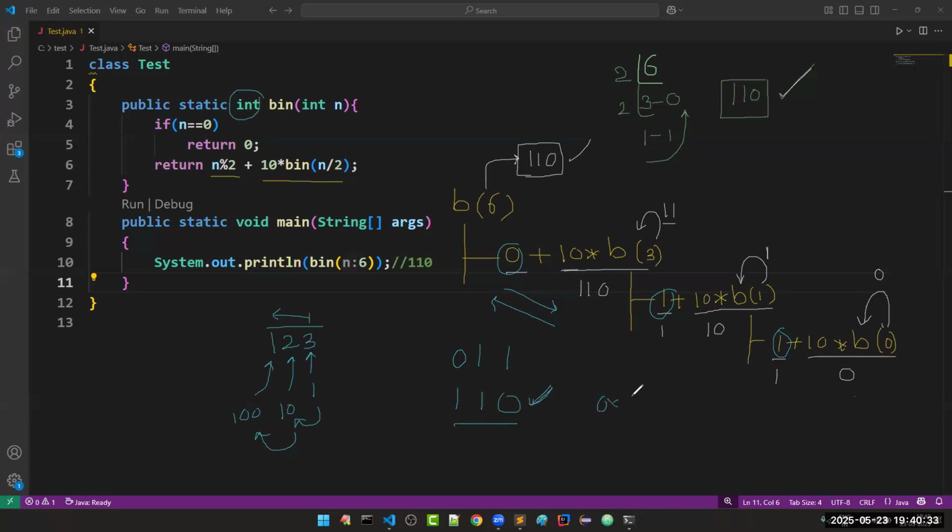Sir, 0 into 1. What about this one? 1 into 10. What about this one? 1 into 100. If you want, you can see. Sir, 0 into 1, 0. 1 into 10, 10. 1 into 100, 100. 100 plus 10, 110. 110 plus 0, 110. Got it, sir? Okay. So it is something like mathematical theory, sir. That's all.